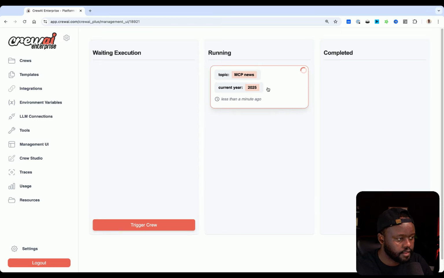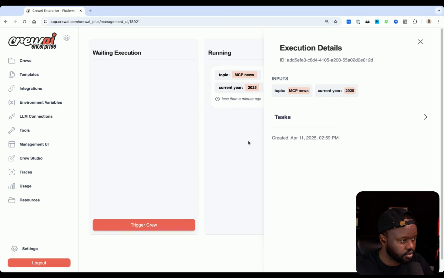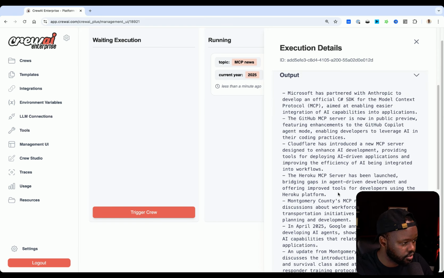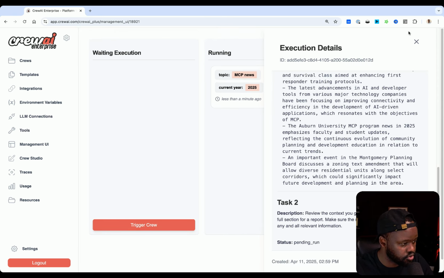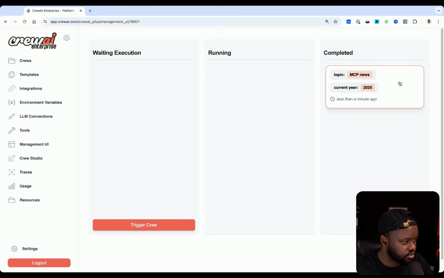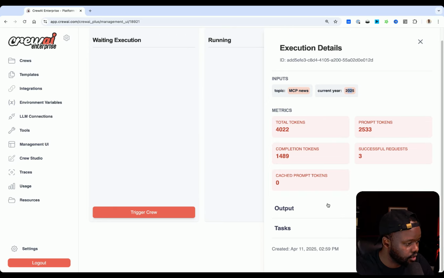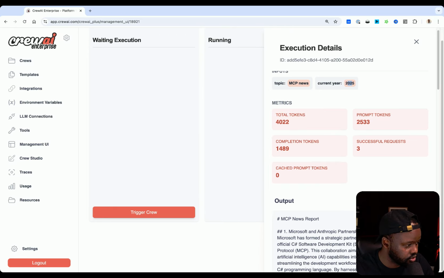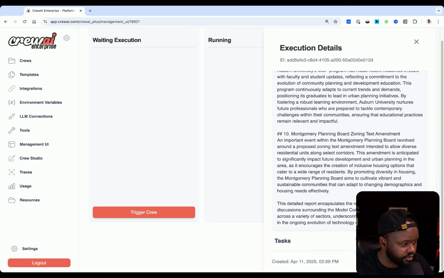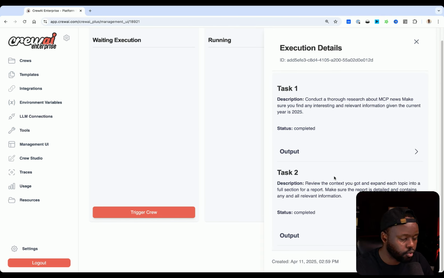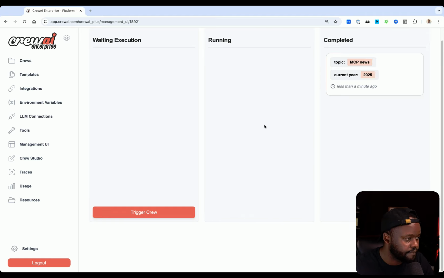So there you go. It's on the running now. If you click on it while it's still running, you can see the two tasks that are pending. You can see the output that it generated. This is the output from the research that it did. So it's now over here. It's complete. If you click on it again, you'll be able to see some extra stuff here, and you see the completion tokens and all this other interesting stuff. This is not the observability section, but it's more like a quick preview into what the agent did.